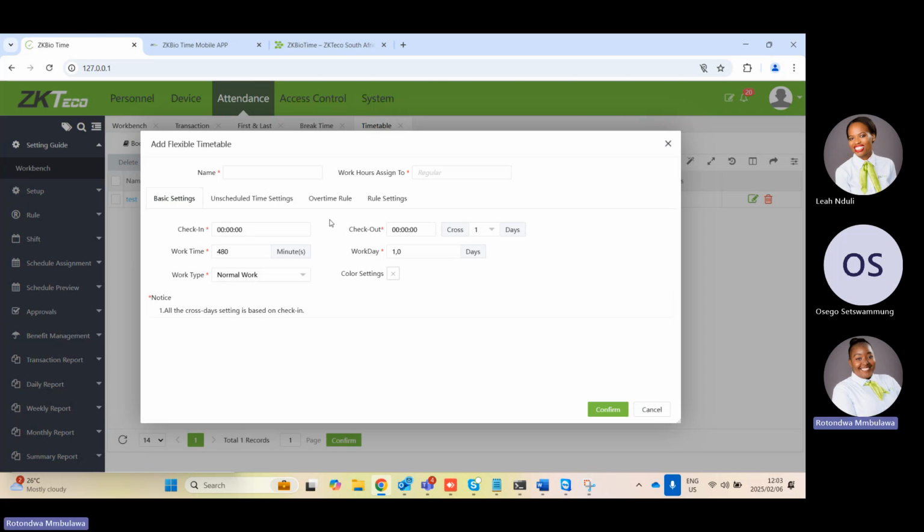Do you understand the flexible one? Or do you want me to explain further? Now the flexible one, I understand it. It was there on BioTime 7.0. Okay. Yes.